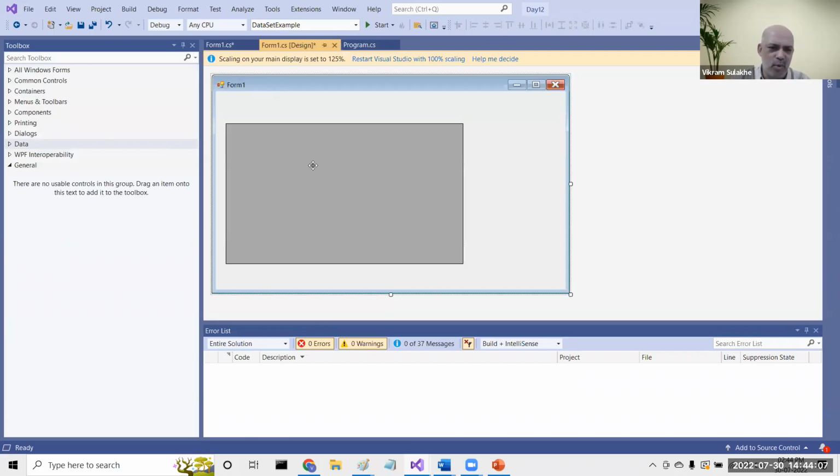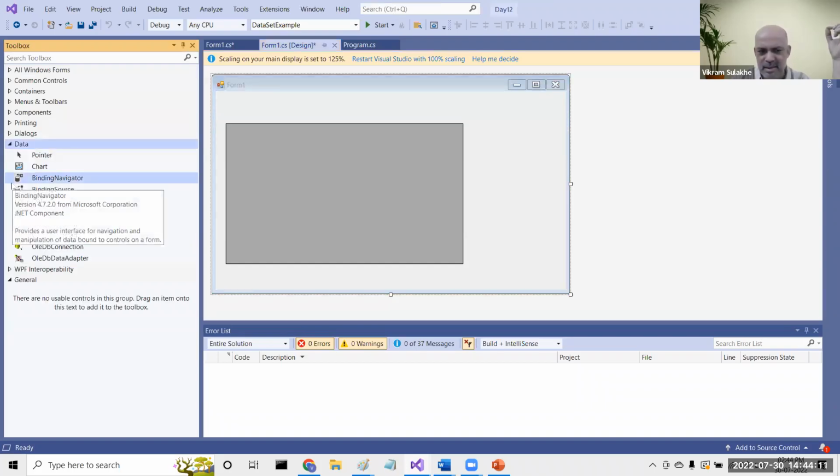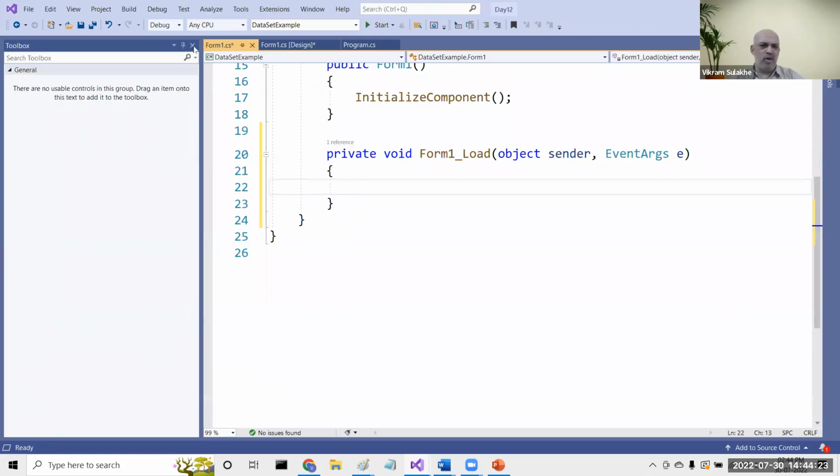So what have I done out here? What have I added out here? In the data related controls, I've added a grid view control. That's going to show me the code out here. There is an event called Form Load, which is where I'll be writing all the code.